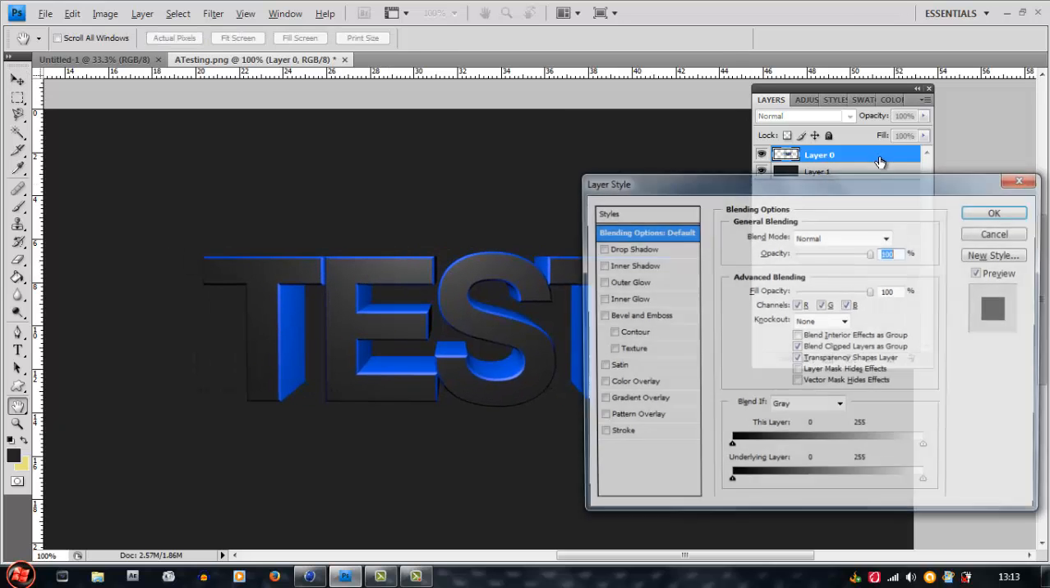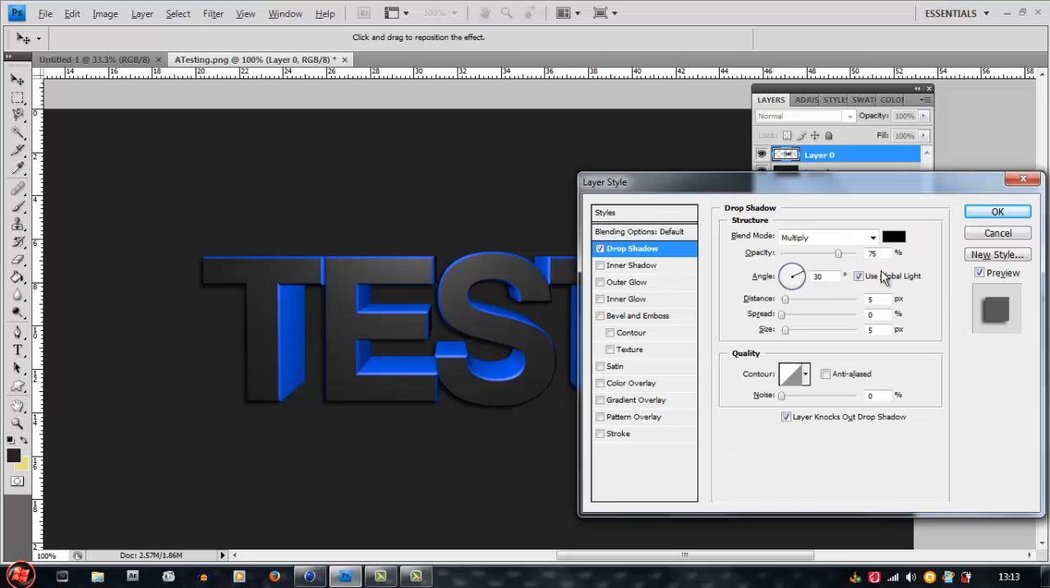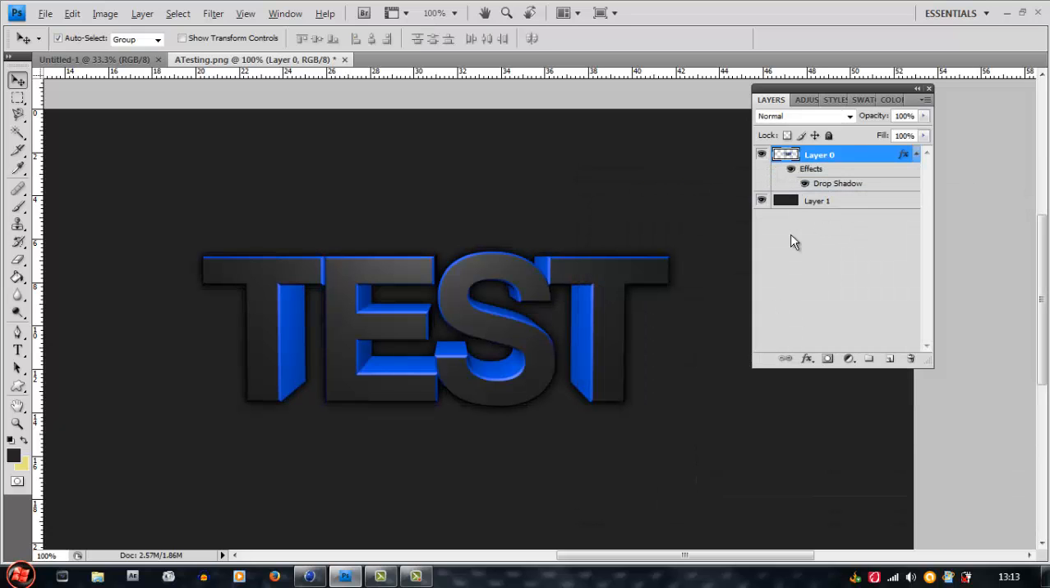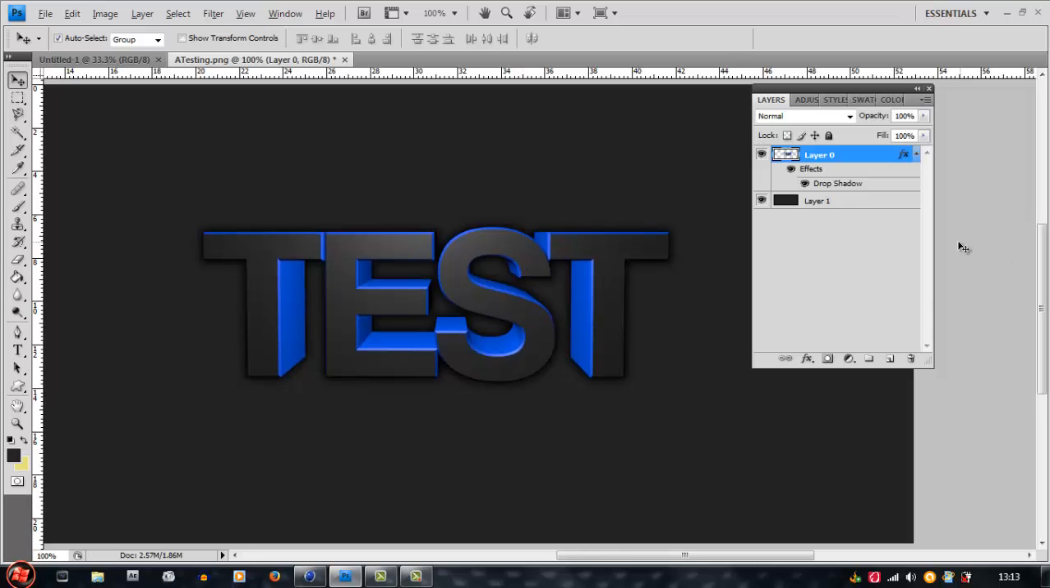Now double click on this, put some drop shadows in it to give it a little bit more depth. Already it looks pretty nice, look. And that's really it, guys. You got your 3D text. You can mess about with Photoshop.